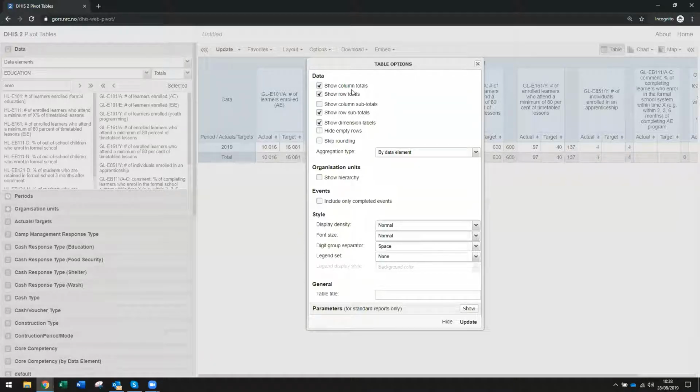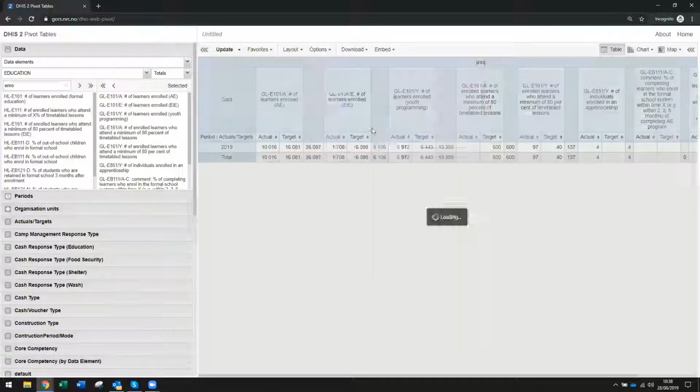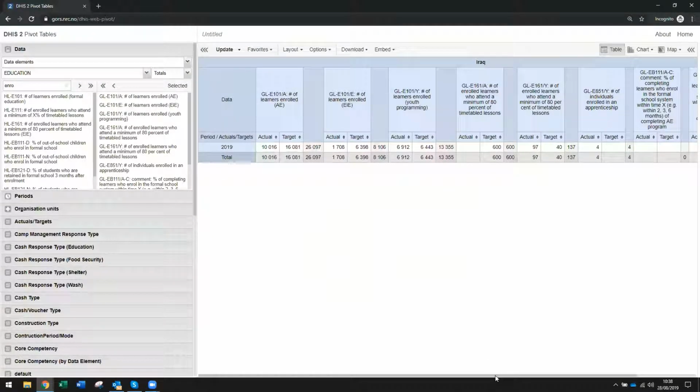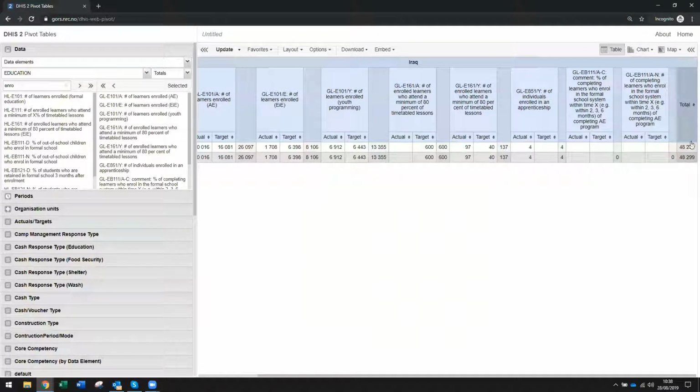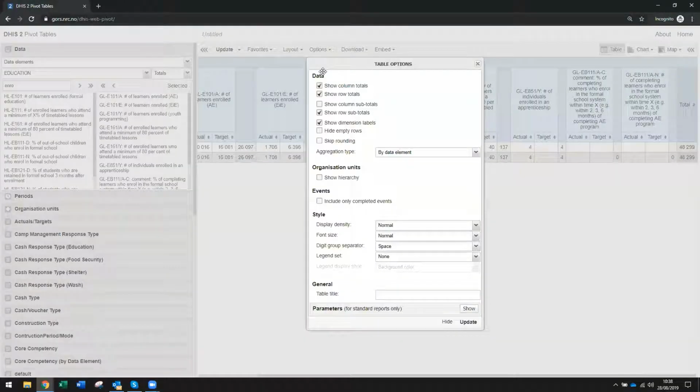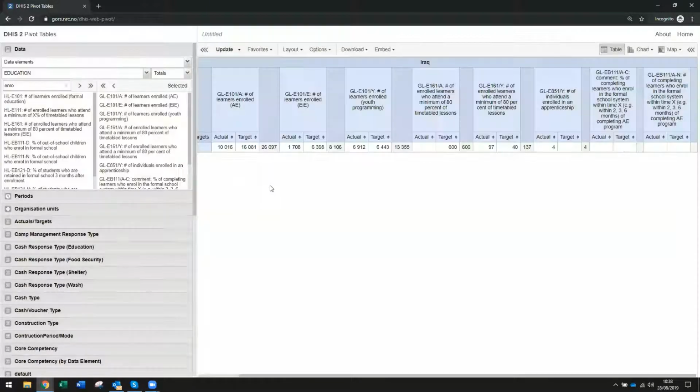I don't want the total either because it's adding all the targets and actuals. Okay, let me show you what it is. The total here will be adding everything. You see, I have the total here, and this number makes no sense for us. So I can come in options and take out the total. I'm leaving this on because I want to show you how it appears.